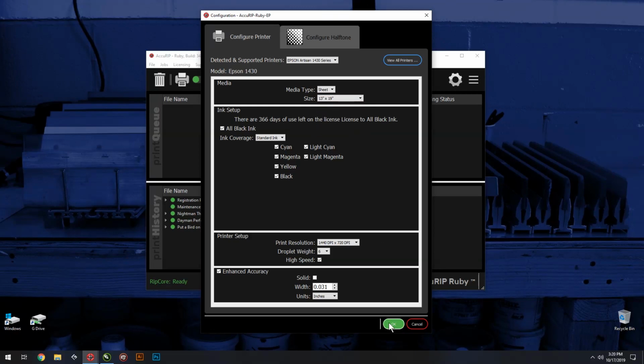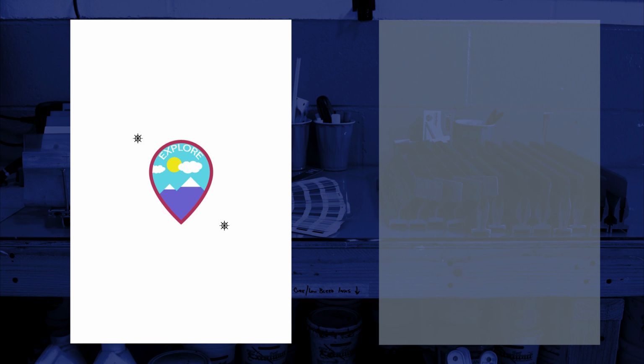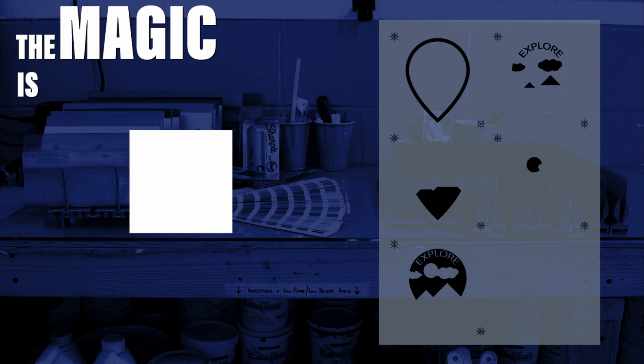Now that the media size is set, when the artwork's artboard is half the width or smaller than your film's printable width area, AccuRIP will automatically nest as many separations as possible across the film before starting the next row across. The magic is in the math.